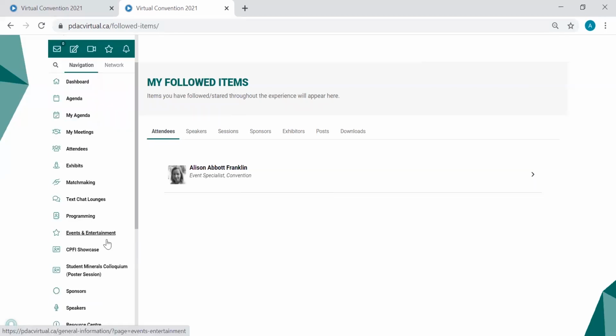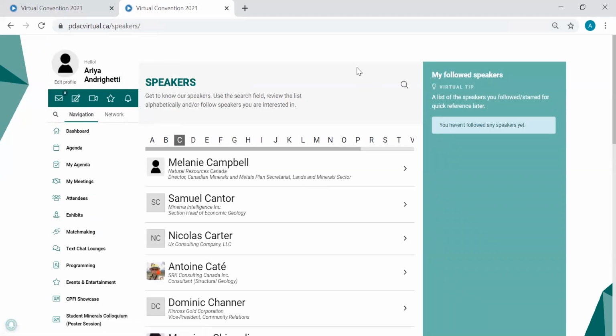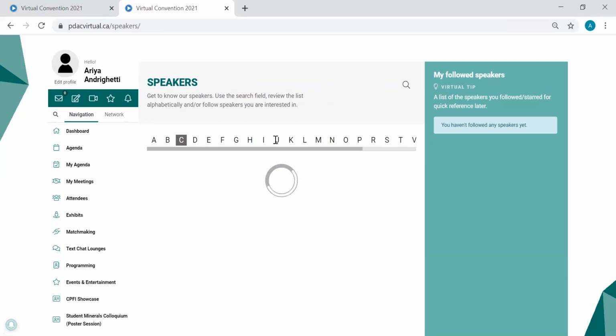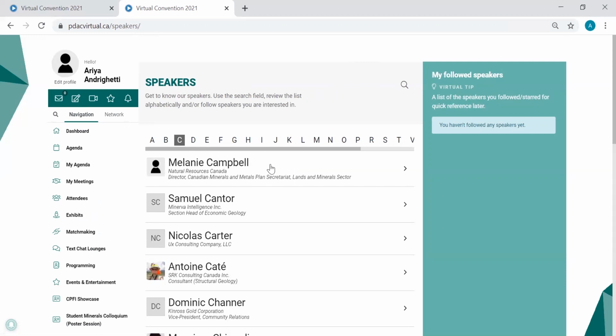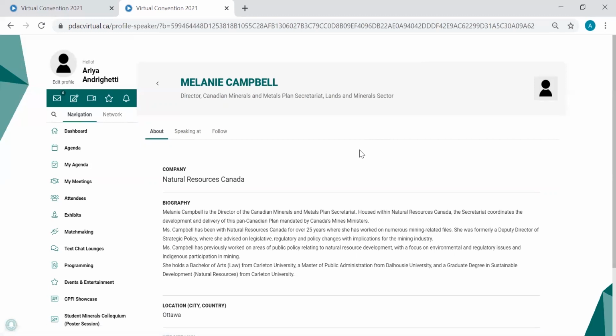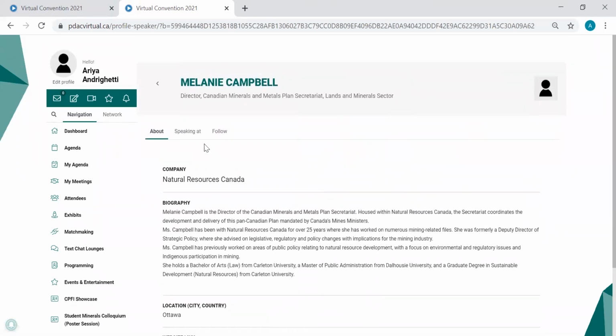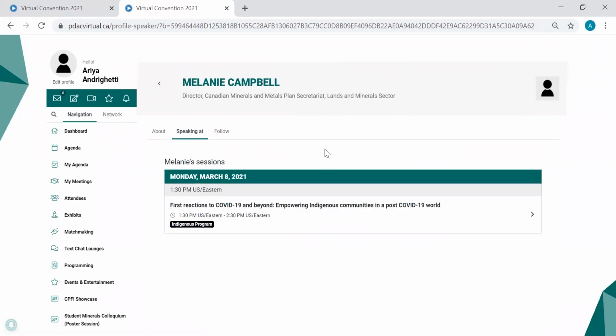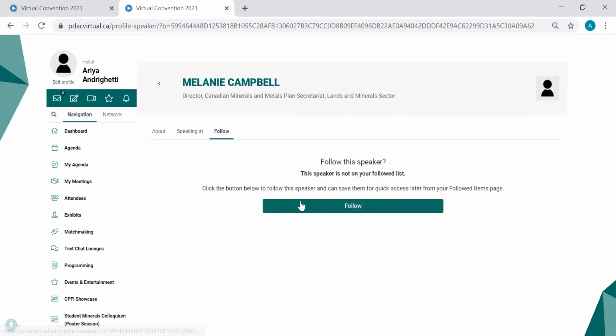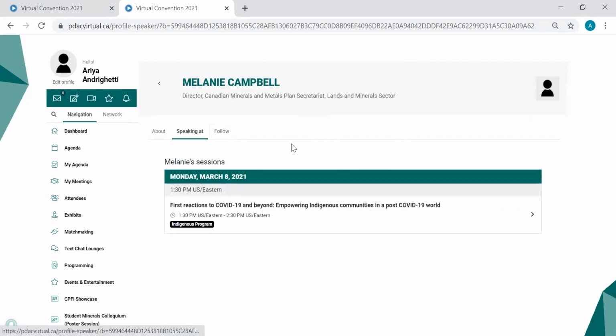So further down on this side navigation, you'll see a speakers button. When I open this up, I similarly see a list of all the speakers organized alphabetically by last name. I can change and move around to different tabs as needed. When I choose to click on a speaker's profile, I'll be brought to a page that shows information that they have chosen to share about themselves, as well as the sessions in which they are speaking, and again, the ability to follow them so that they will show up in your favorites followed items on the top.